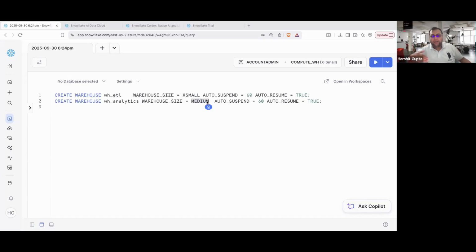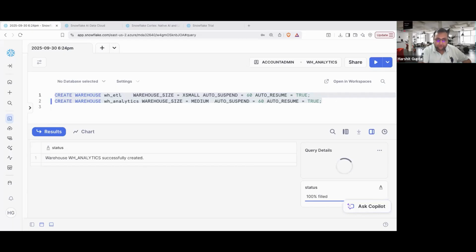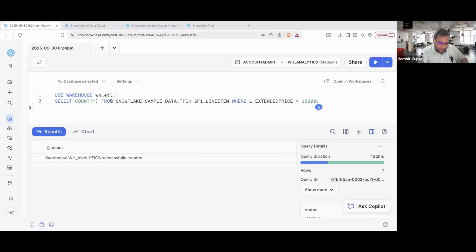So it could be like ETL, analytics, ML. Now for ML, let's say I would be requiring double XL. So you can be like, okay, extra XX large. Okay. So it could be like that. So let me just run these queries, and this would be creating the warehouses for me. Now we can simply start using the warehouse.